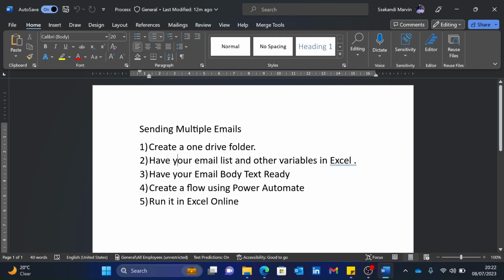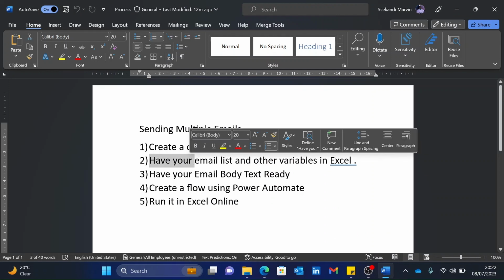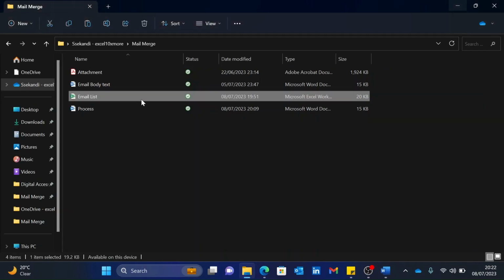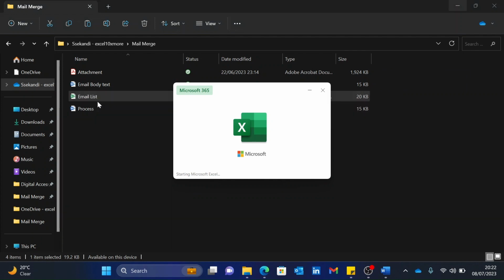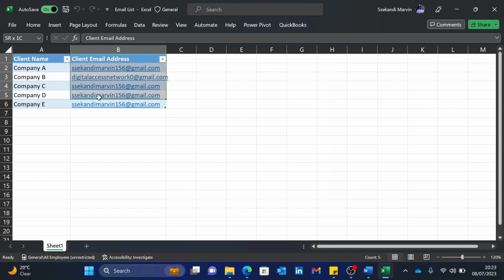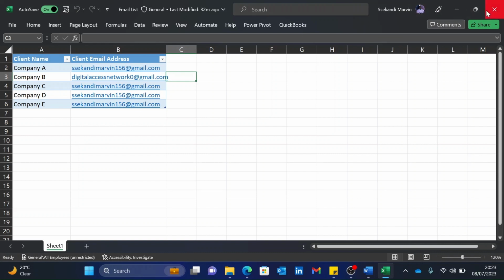After that, have your email lists and other variables in Excel. So let's head over to our OneDrive. Let's open my email list, which is this. I'm going to have the client name, and they're going to change with their email address. In the real world, these would be email addresses for different people. You're also supposed to have this ready. Okay, so I'll close this.